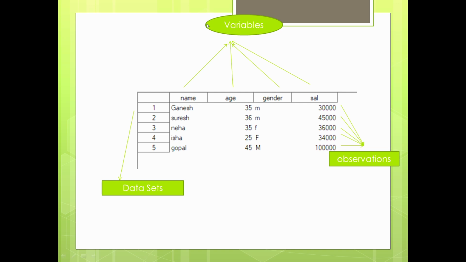So, in layman terms, it is a table, right? But in SAS terms, it is a data set. Okay, we call this a data set. This table is describing salaries, gender, and age of a few people like Ganesh, Suresh, Neha, Isha, Gopal. So it is giving some information to us.